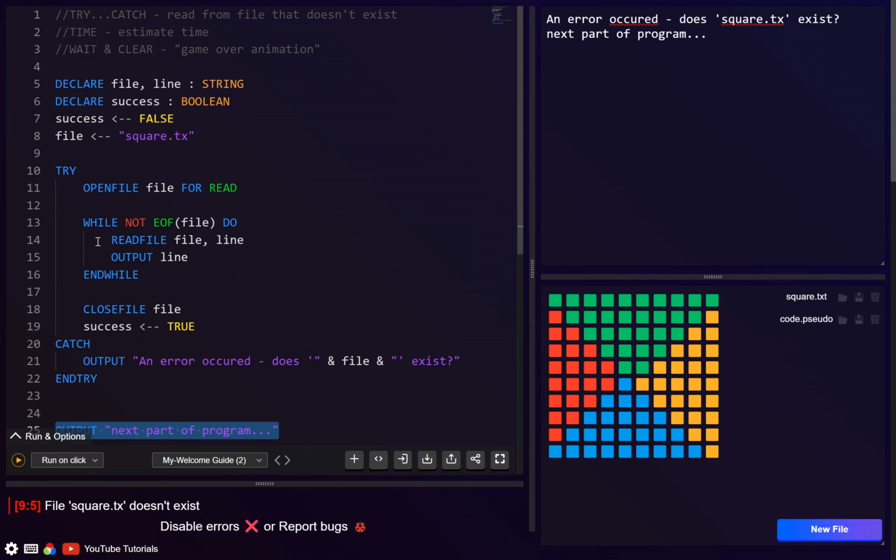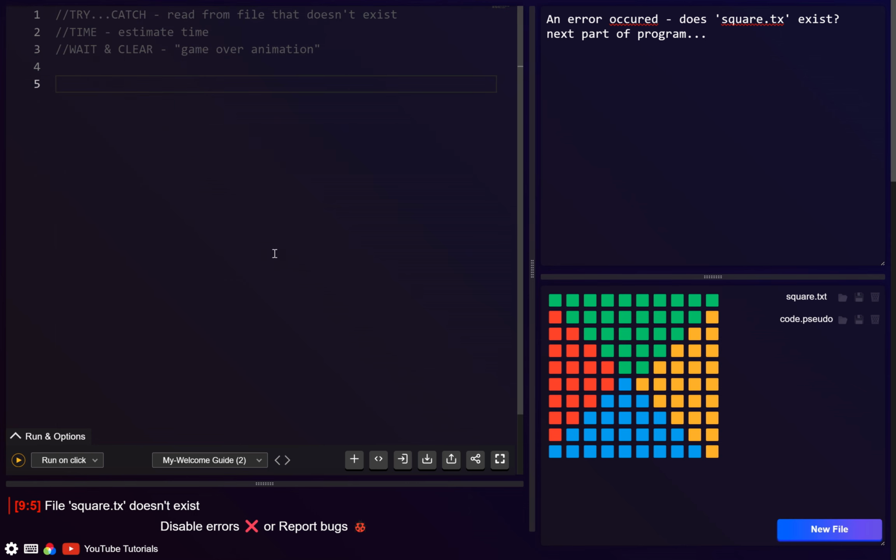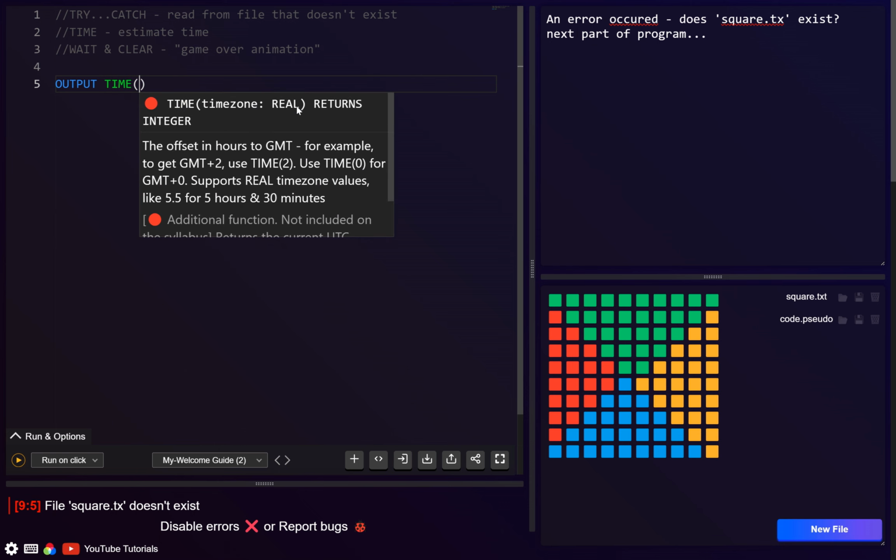Right, hopefully that makes sense for this try catch. So I think now we can probably look at the next one. And I'm just going to clear all of this. This one's actually pretty simple. We can just go output time. And here we see this takes a time zone, which is going to be a real. The time zone is the offset in hours compared to GMT, so Greenwich Mean Time.